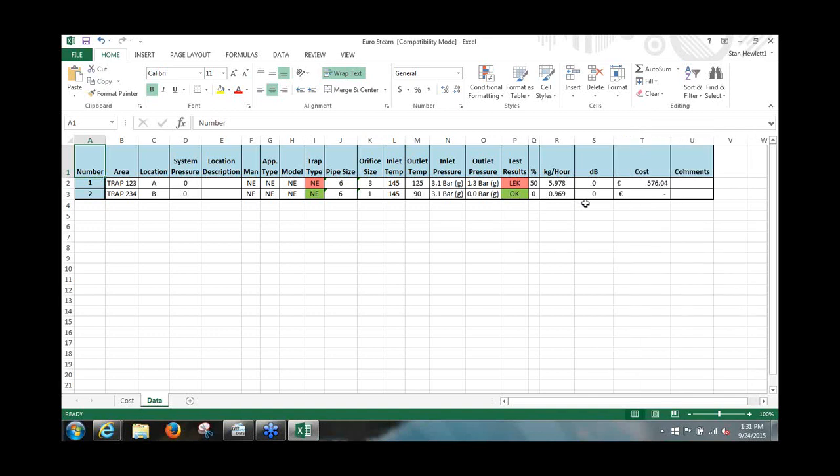So we only got 2 traps that we tested. One of them is actually okay. The other one's actually costing us just over 500 euros. And then again, instead of being Fahrenheit, you actually have Celsius. So we don't have the PSIG anymore. We actually have the bar system over there. So 145 Celsius will equal to about 3.1 bar gauge. And then again, the pounds per hour switches over to kilograms per hour.